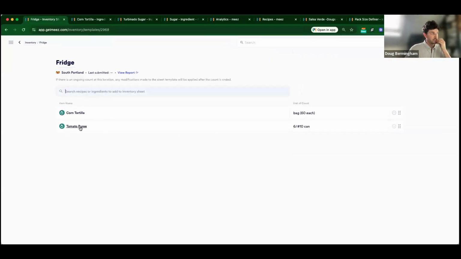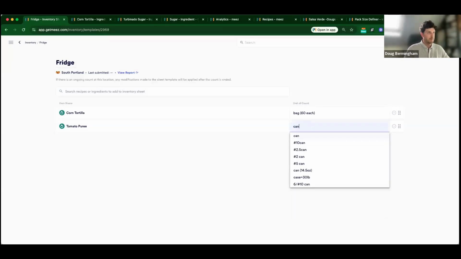You'll see that tomato puree, a lot of people will see this as 6 number 10 cans come off the invoice. Sounds good. But a lot of the team members who count will put in a 1 to mean 1 can, when they're counting these products. But that's actually going to calculate 1 case. So instead, I want to switch this, and I'm going to type in can. That's a bad idea, right? Because we don't want it to just say can, like bag, like each. These are all undefined. We actually want to say number 10 can. That's going to be the right choice if we want to count by the individual can.